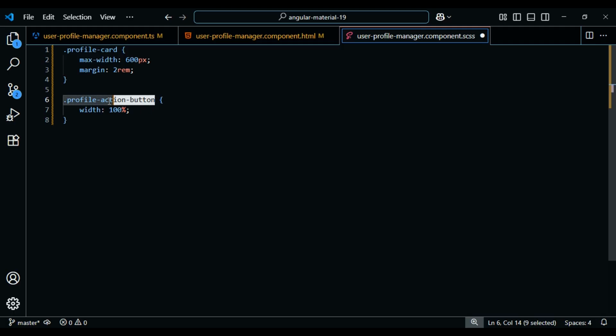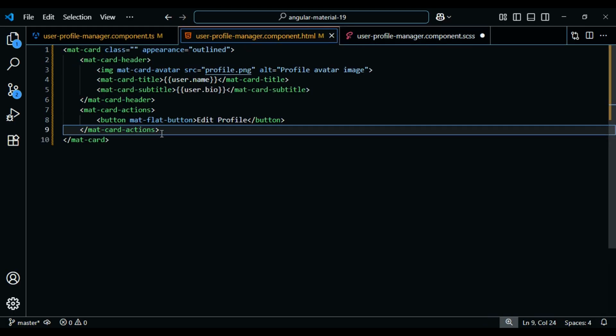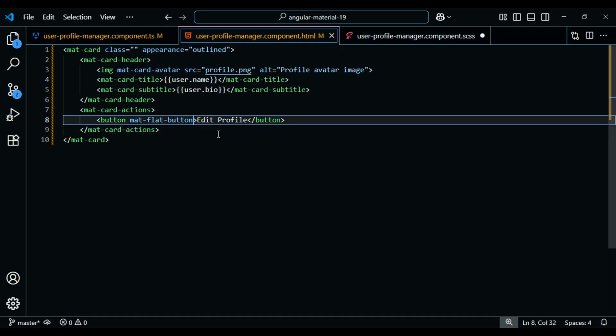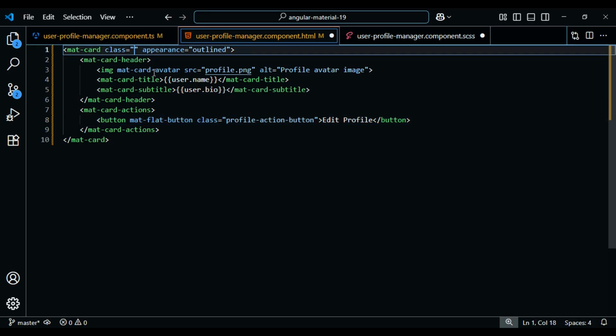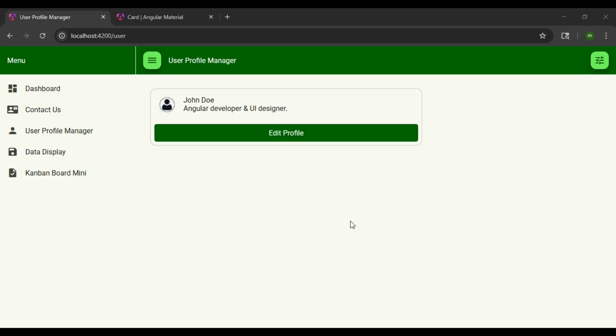We'll add this profile action class to our button first. Going into our button, the edit profile button, I'll add in the class attribute. Then within the mat card class, we'll add in the profile card. That's the only changes we need to make. Let's see what this looks like in the browser. This looks way better. I think the button looks better with a larger width. And also we have margin on the top, and you can also set a width to your cards.